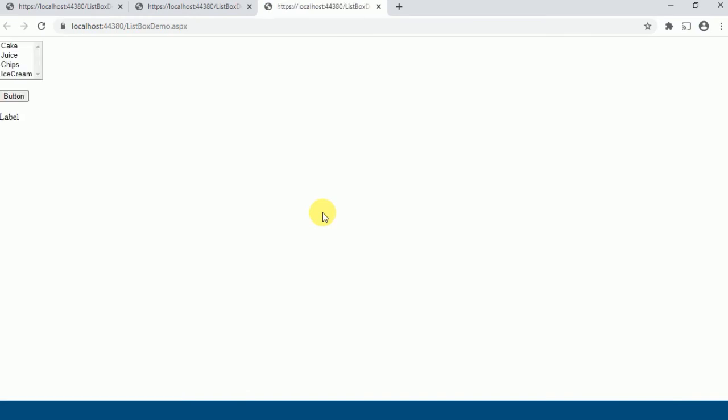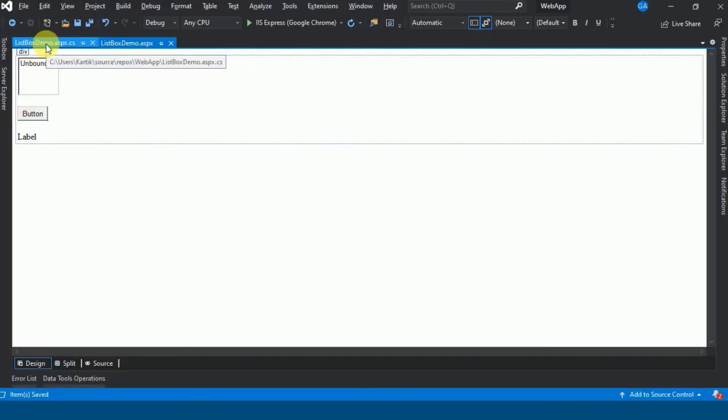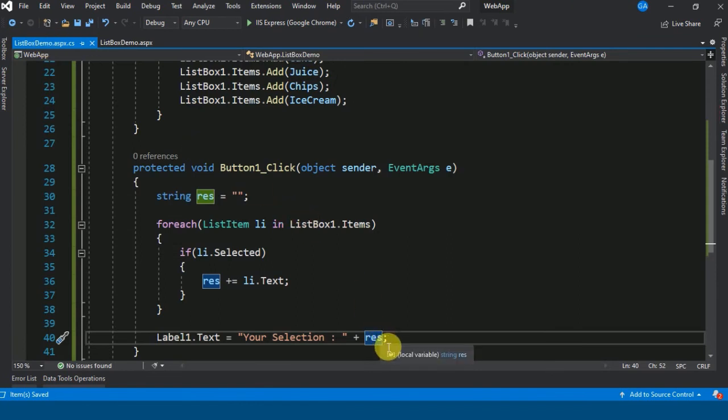Now when I select cake and juice and ice cream, all my selections are coming, but they don't have proper space between them. So let me give some space. Yeah, that should be fine.